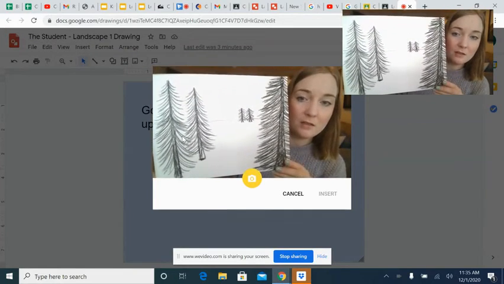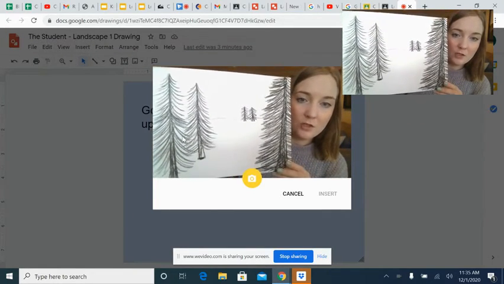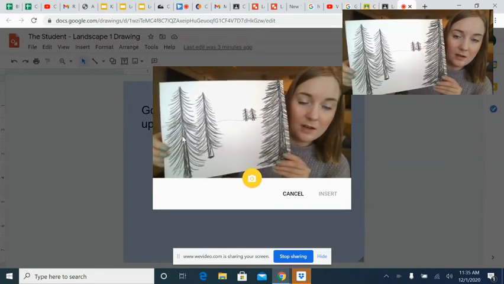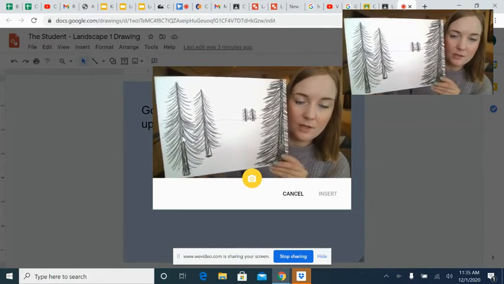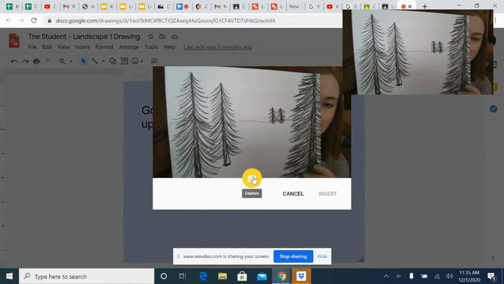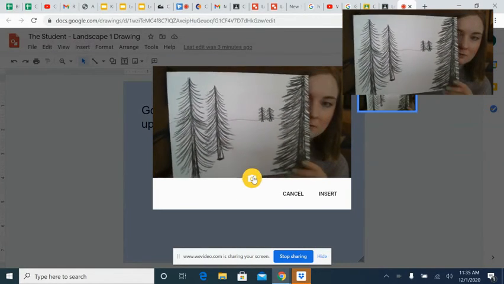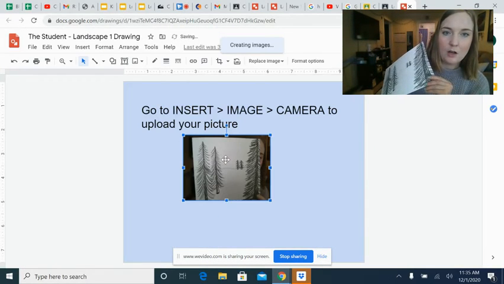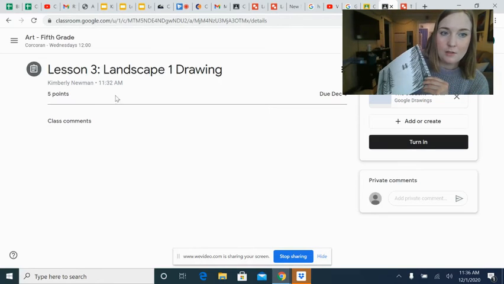If you're using a pencil, you'll probably need to really adjust how close you're holding it to make sure that you can see the details on here, because sometimes it's difficult if you're using a pencil. Take a picture with this camera button and then insert the picture. Google automatically saves it for you. It says save to drive. So now all you have to do is go back to this page and click turn in.